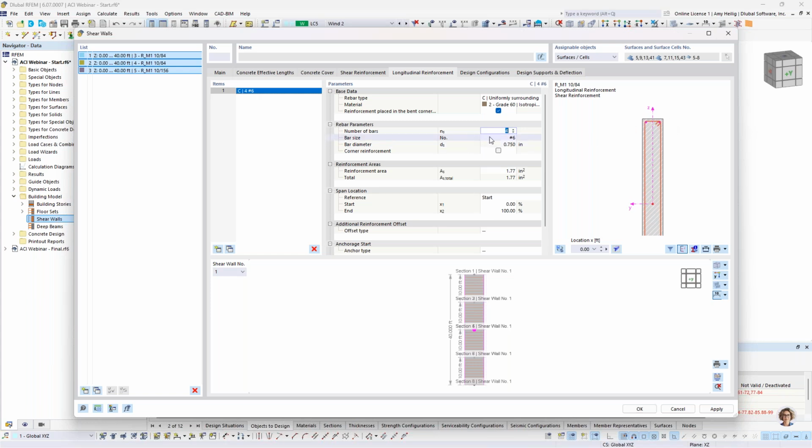my stirrup, and then the number of bars is going to be set to 22 number 7s, and I select number 7 bars from my drop-down box here. So then the program just places these longitudinal bars all the way around the shear wall. We're kind of looking at it in a plan view here.